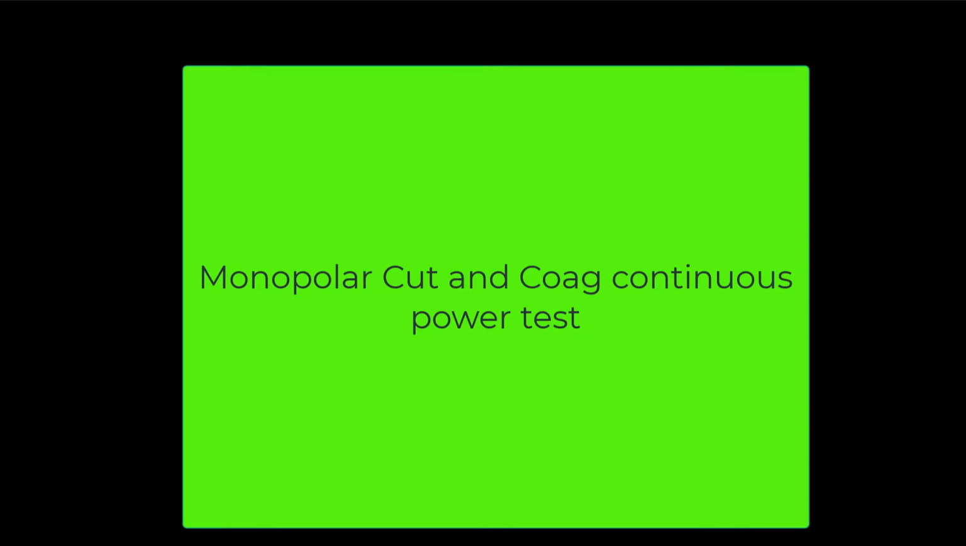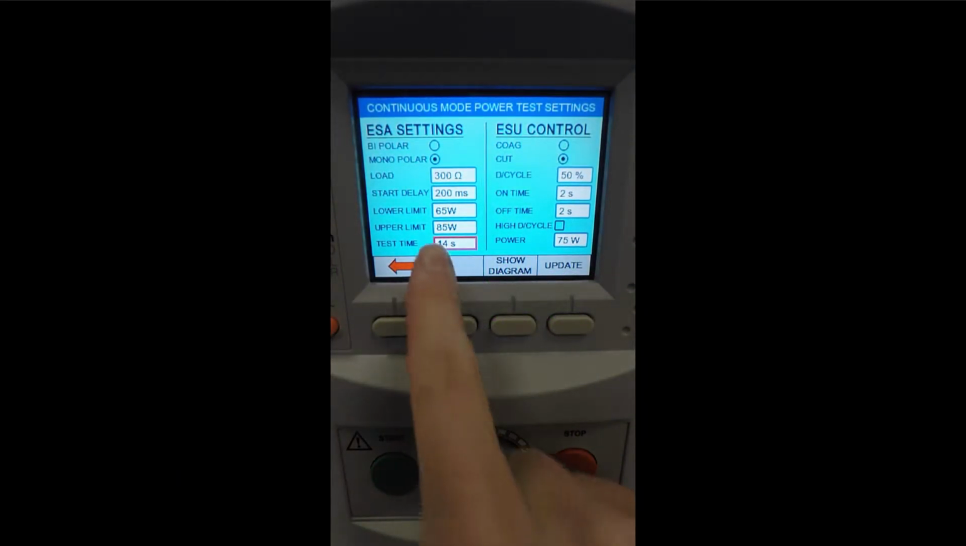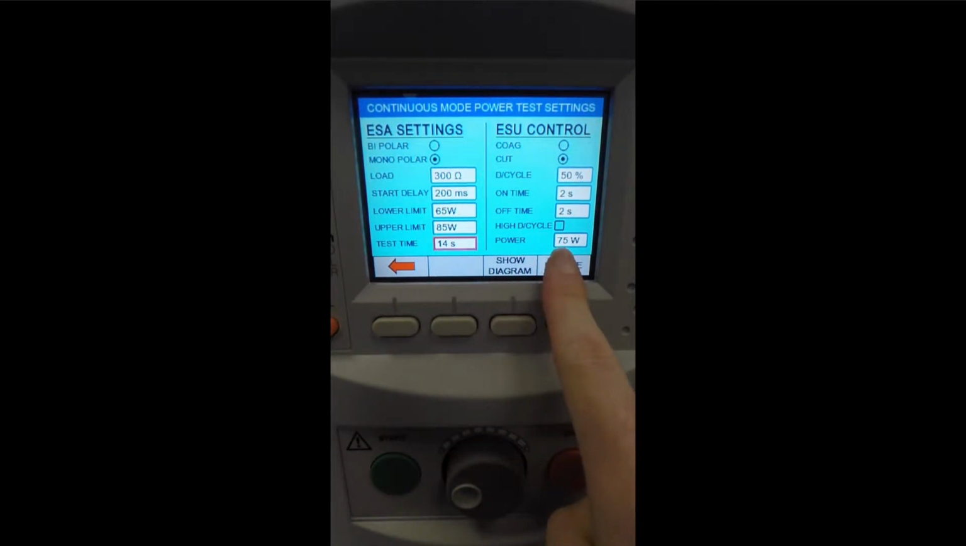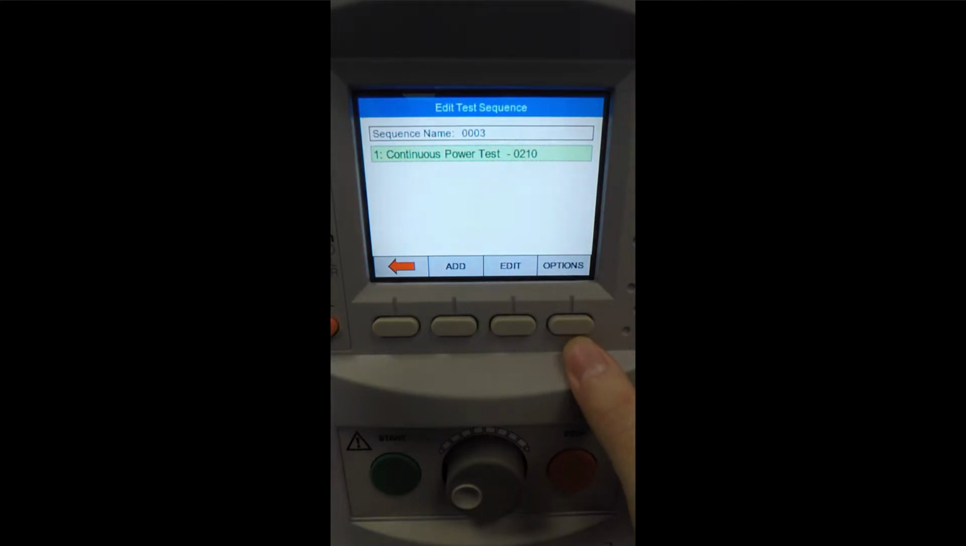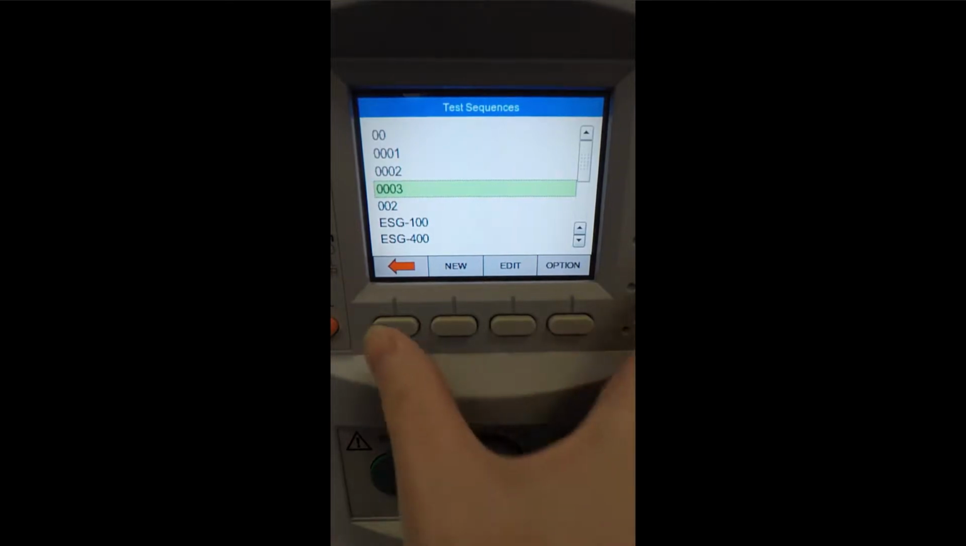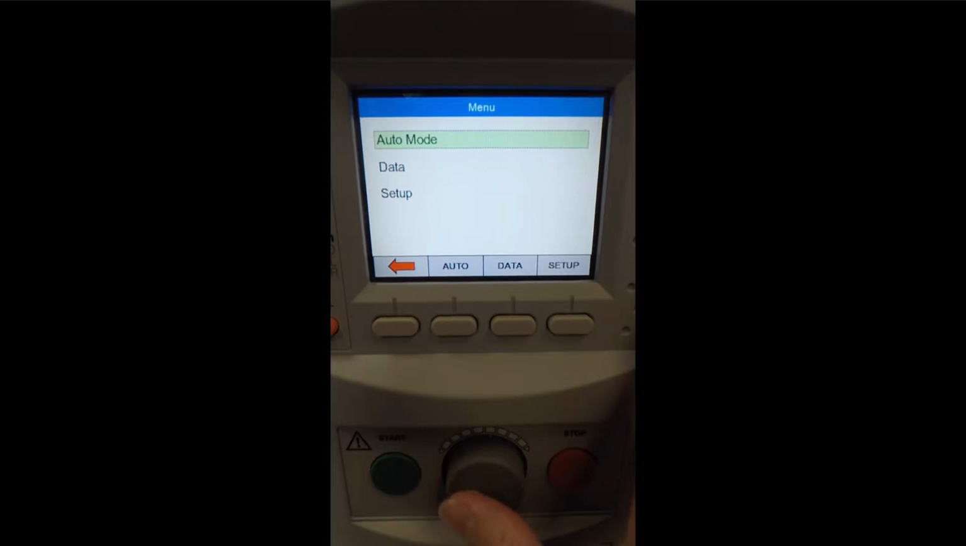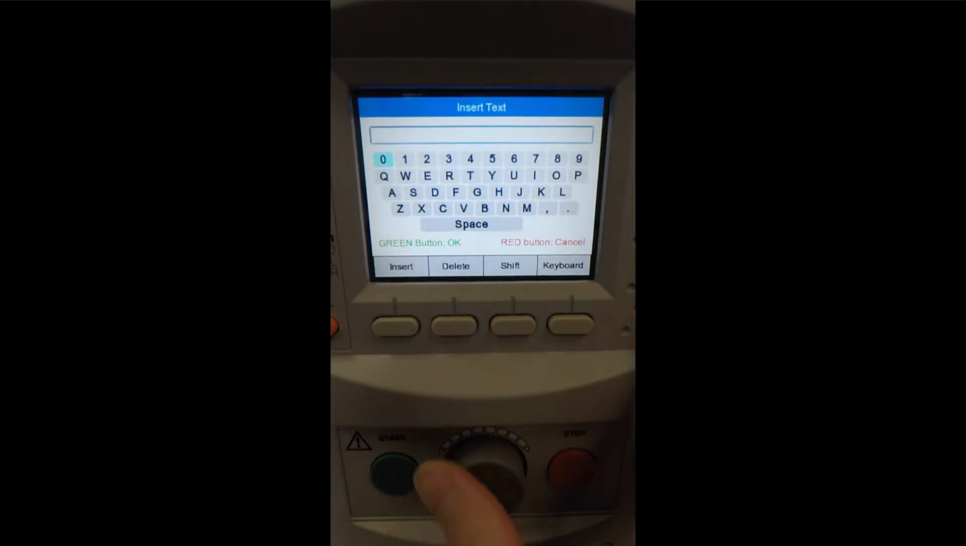Okay, we're looking at the continuous power output for monopolar cut and coag. So we're setting the upper limit to 85, the lower limit to 65, the power output is 75 watts, and the load is 300 ohms. I'm creating an asset ID for 0003 and the test sequence, which is the same.